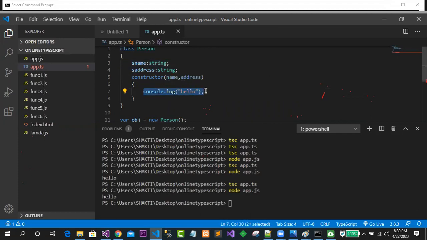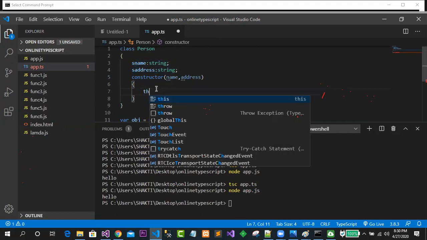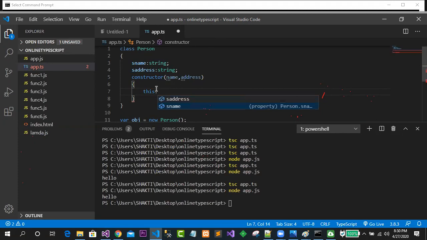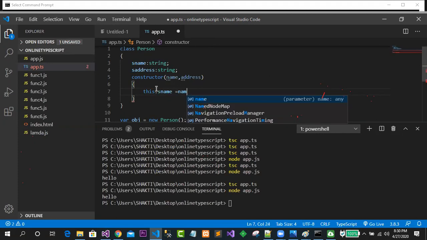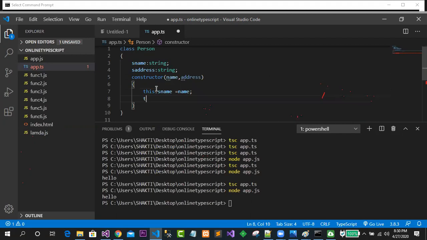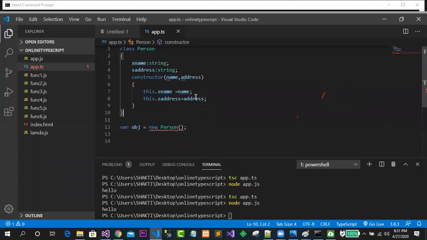To access these data members inside the constructor, you use the this keyword: this.sname equals name. Clear? After that, this.saddress is initialized by address. It means that this name is now initializing this sname, and this address is initializing this saddress. These two are data members, and they are accessed by the this keyword.